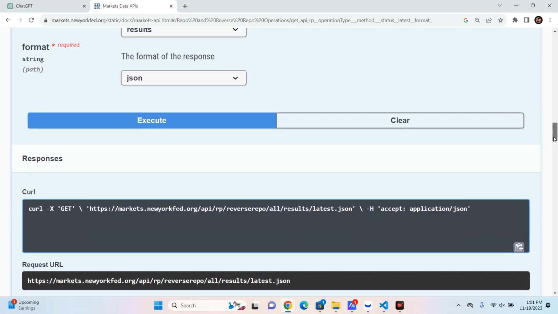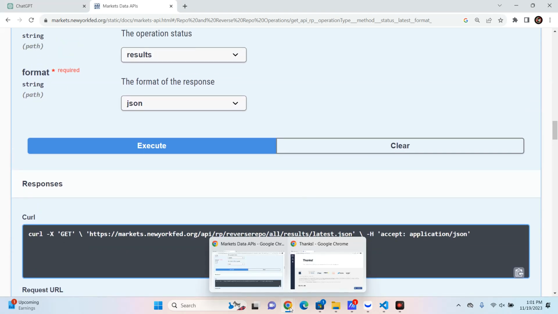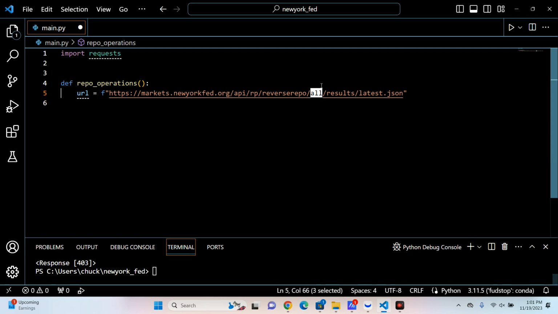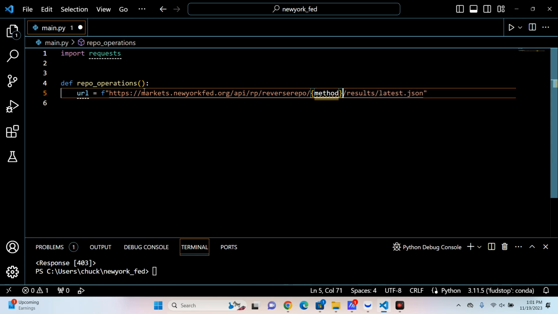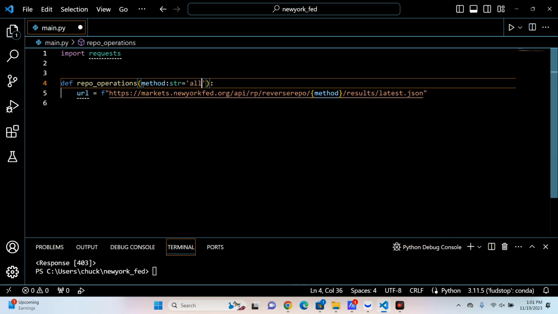So now what we can do is right here, we can change all to method, because that's going to be the method that you're able to utilize. So method here. And then we'll pass in method as an argument. And then we'll put default as all.